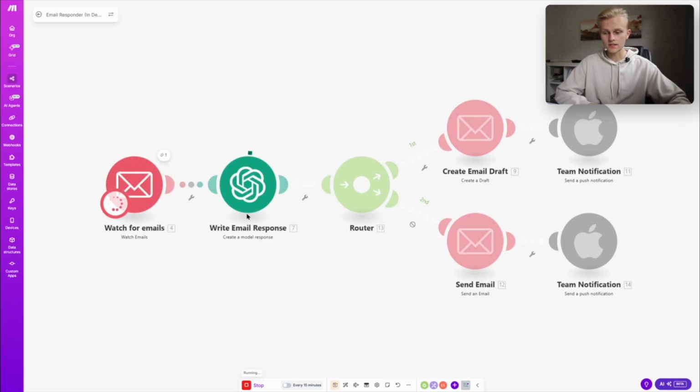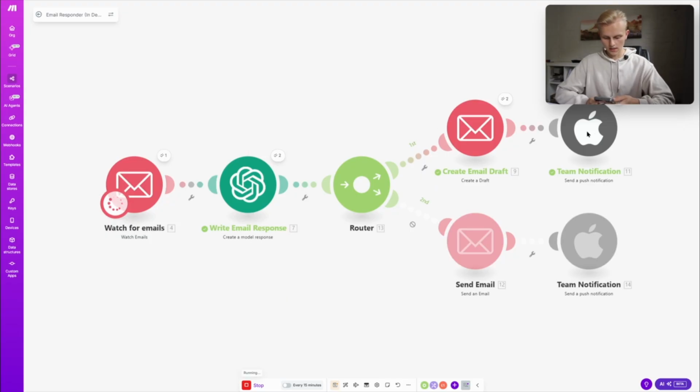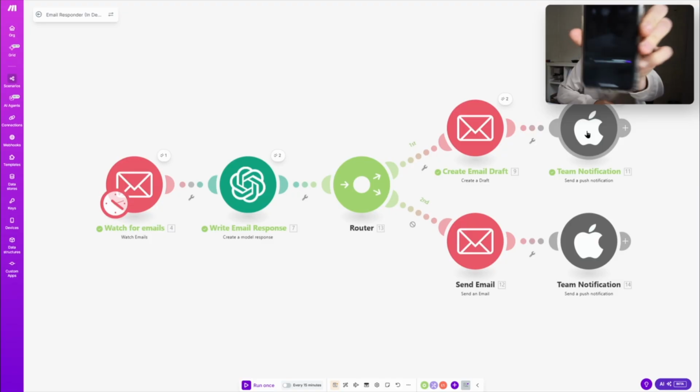Once it's checked for those emails, it'll go ahead and write a response. It'll then create a draft for us and send us a notification. And it'll do that with the second email as well. So it's busy generating the response for the second email. It'll generate the draft and then send me a notification. And you can see here on my phone that I've got a notification ready for me.